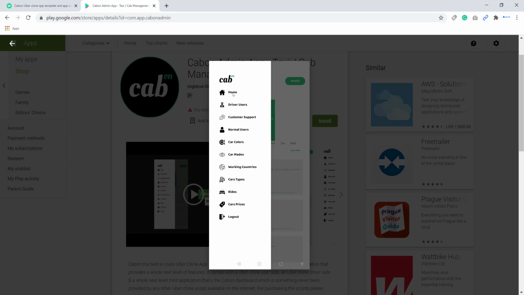So that means that you can manage the user side and the driver side from here. So you can see drivers and users. This tab basically holds all the drivers' and users' details. Whatever they have submitted while they were signing up, you can find all of their details over here.